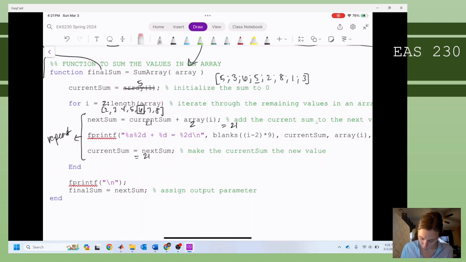Array 6 is a value of 8. So 21 plus 8 is 29. So I print some stuff out, and now current sum stores 29. So did I run out of values yet? No. So now I goes to 7.